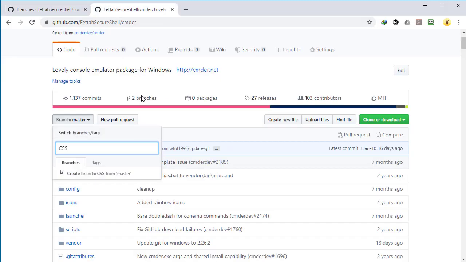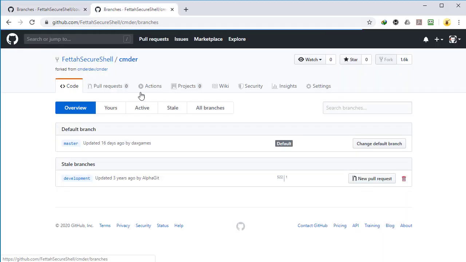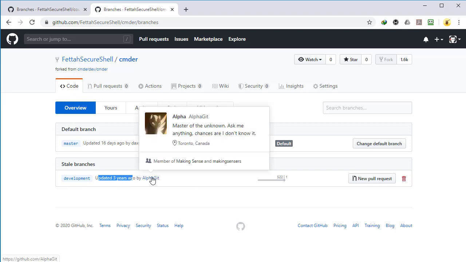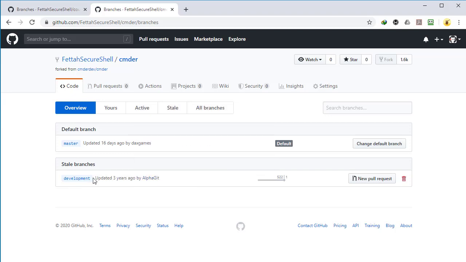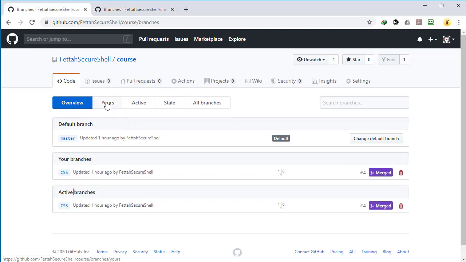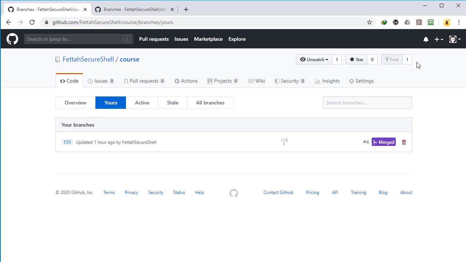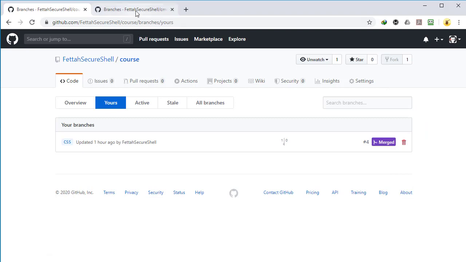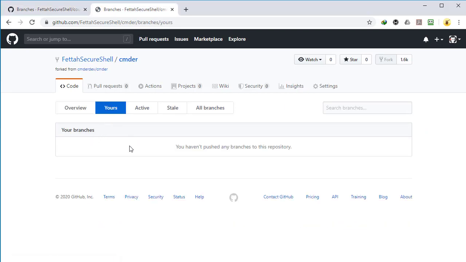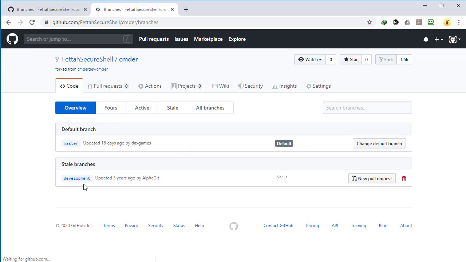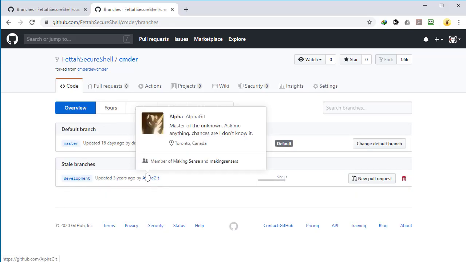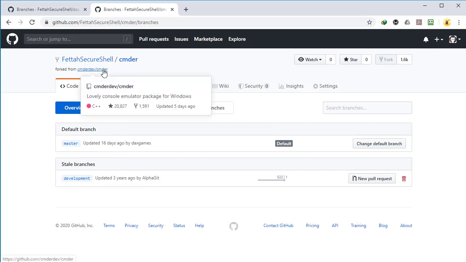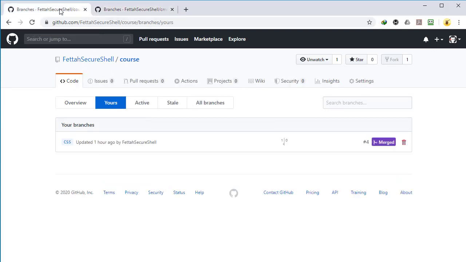So the same if we go to the real project right here and we go to the branches, you will see that we have the default branch, the master, and a stale branch, development, updated 3 years ago by AlphaGit. This is an old branch that was created by AlphaGit. And of course, you can see yours, for example, the branch created by your account. That means by Fittah Secure Shell. You see that the CSS is created by me. But here, if we go to yours, you will see that it does not have any tag because this development branch is created by AlphaGit and not by the owner of the Cinder program. So you see the difference right here.